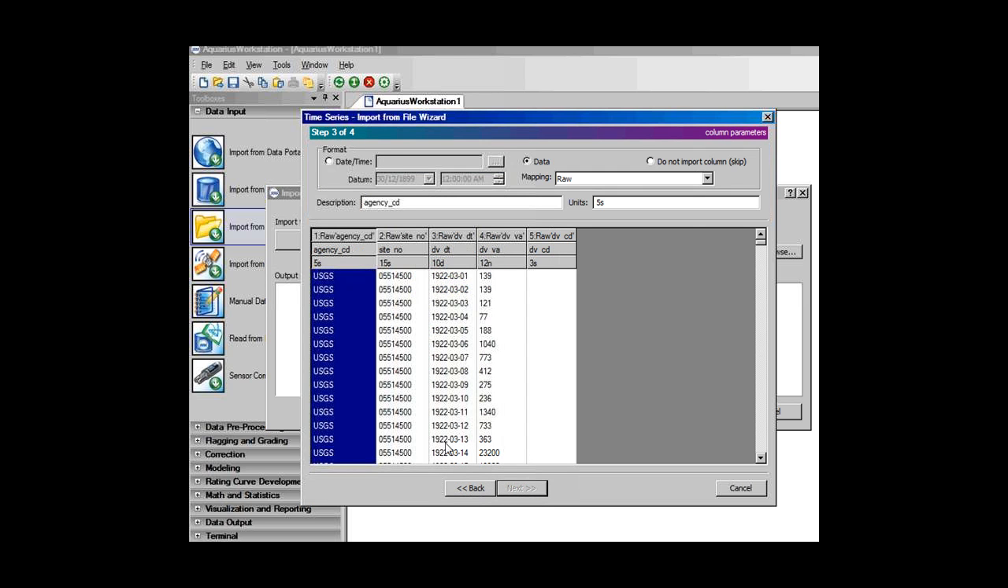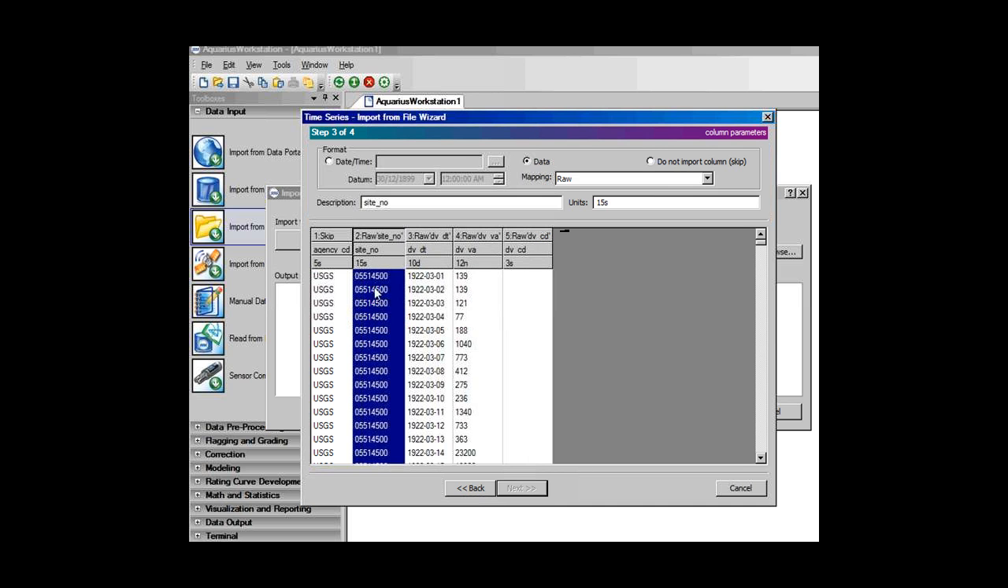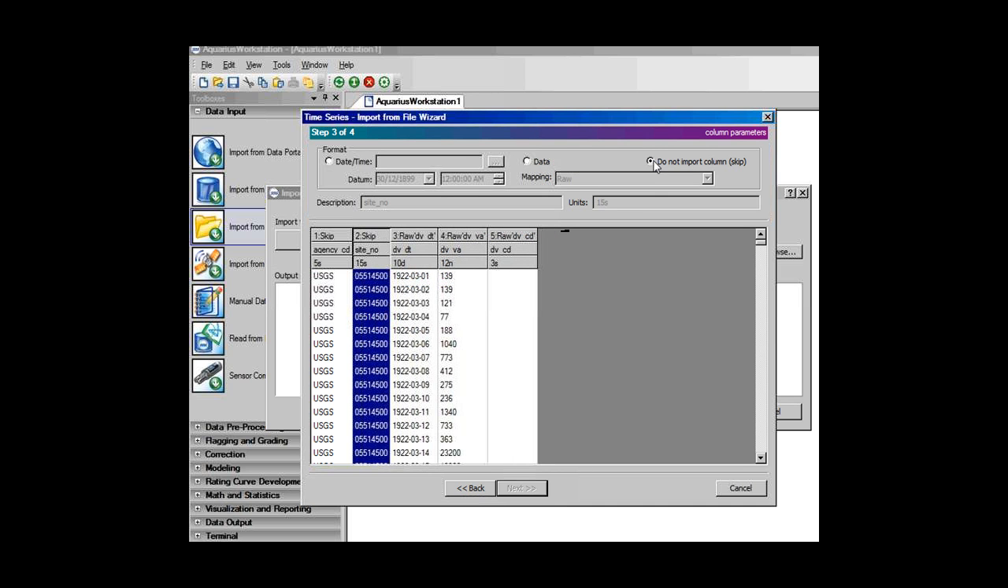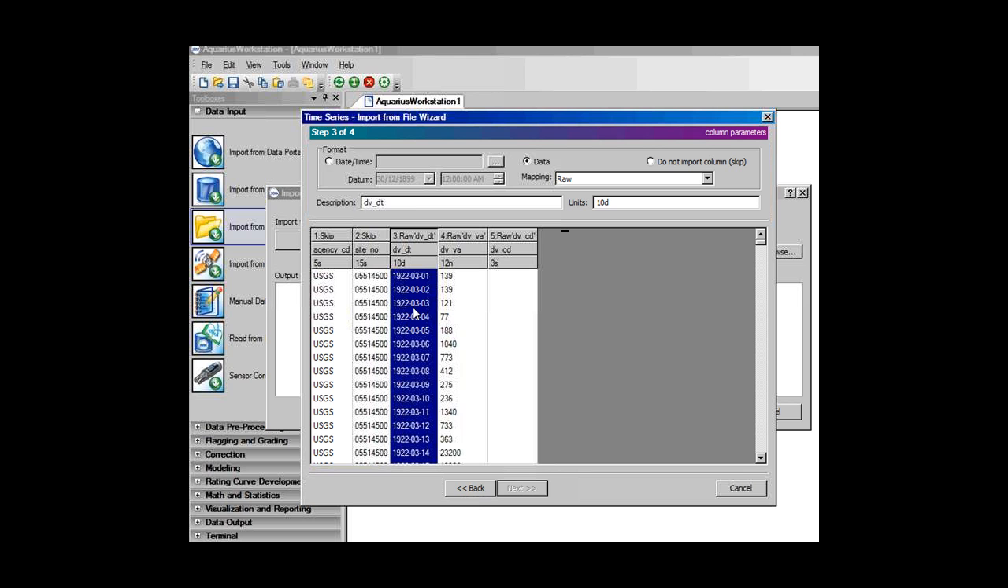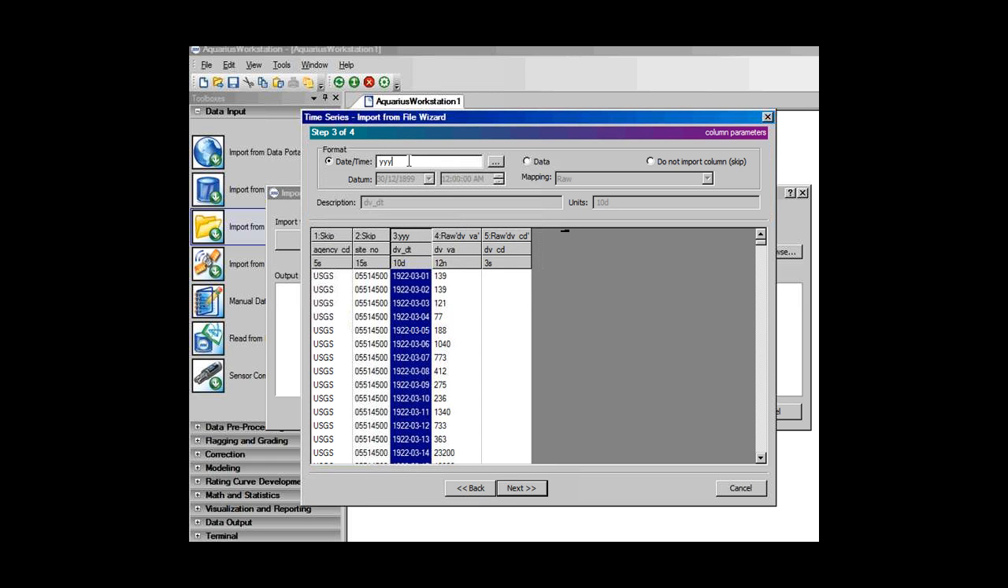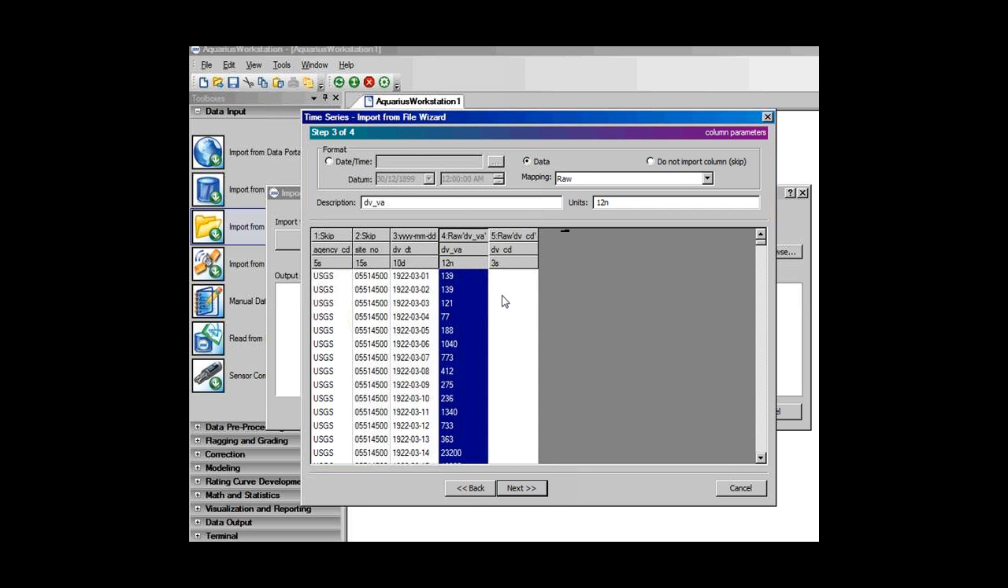So if we go to the next step, we can start telling AQUARIUS what each of these columns are. That column we're not going to need to import. This is the site number, so we're not going to need to import this one. This column here actually represents the date and time, so I'll click this one as date and time. It looks as though it goes 4-digit year, YYYY, dash, then the month, MM, then the day, DD. And if we look at this column, this is actually our daily discharge.